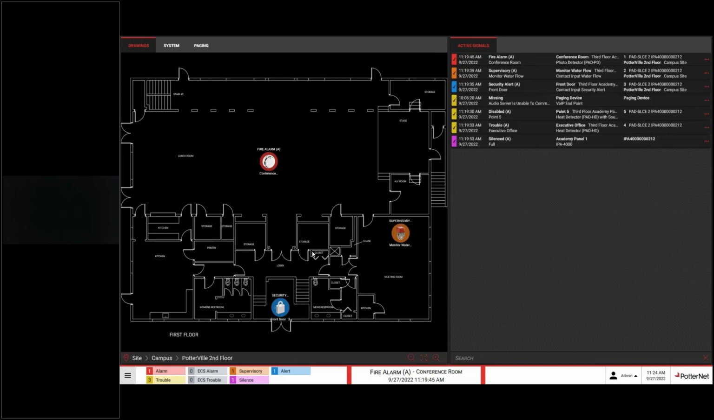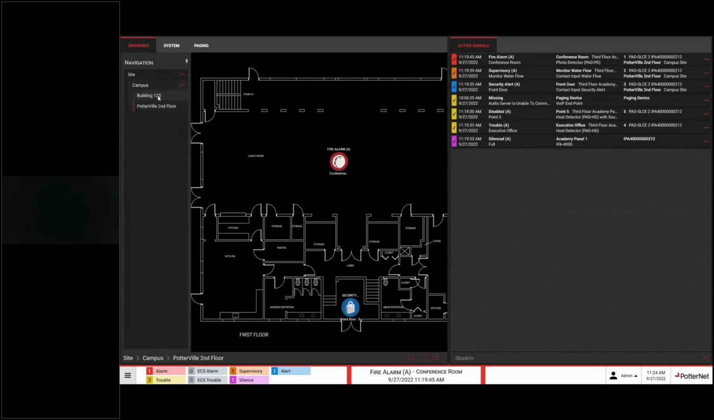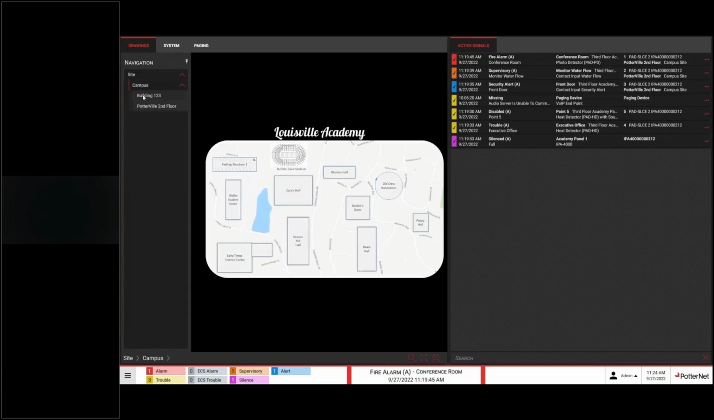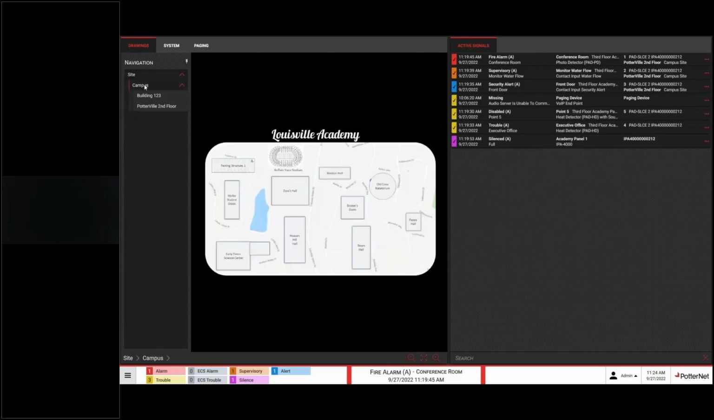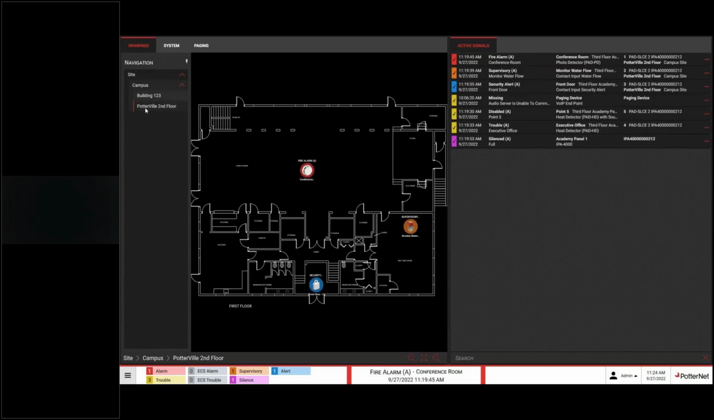And this is the one we've been dealing with, this Potterville second floor. So there's also a way to keep that up. I can pin that up, and then you can have your entire floor plan shown here. And in this case, I just have a couple. I have the site level. I have a campus map. I have some buildings, and I'll play around with this in the configuration so you can see what you can do with that. And then I just have a floor plan right now. So pretty simple right now.